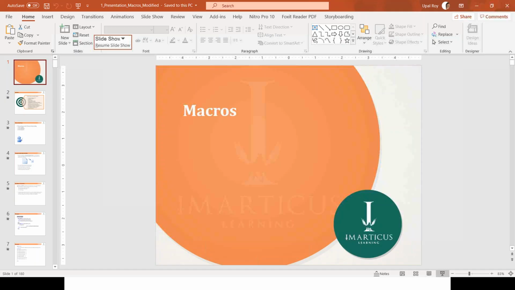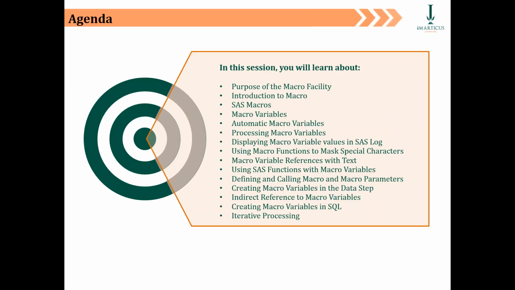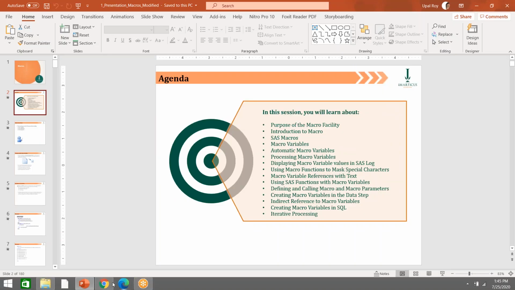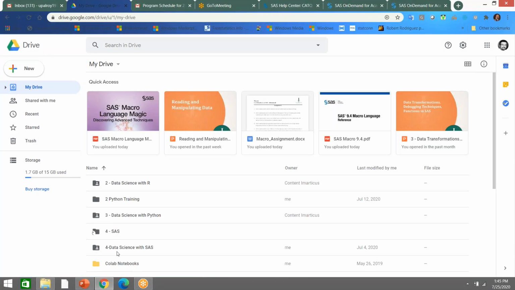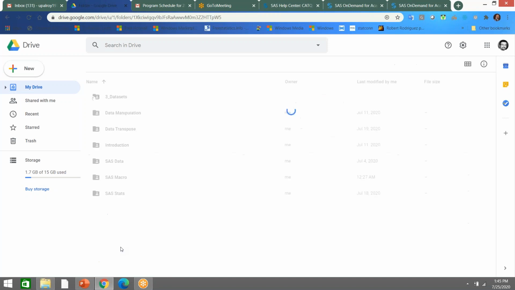regarding this, today and tomorrow we will cover standardized and macro. In a while, we'll understand what is macro. For that, what I have already done, I have actually.